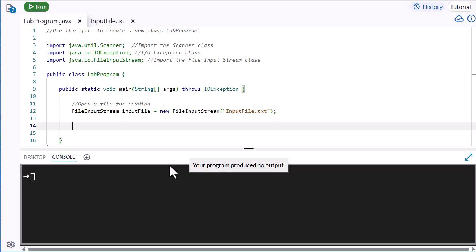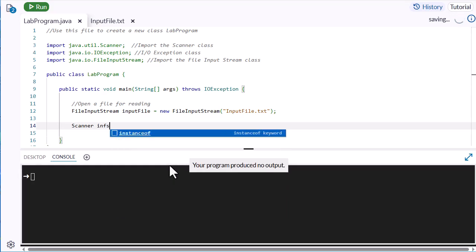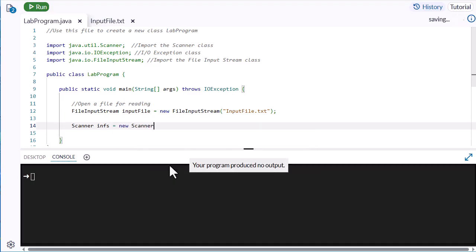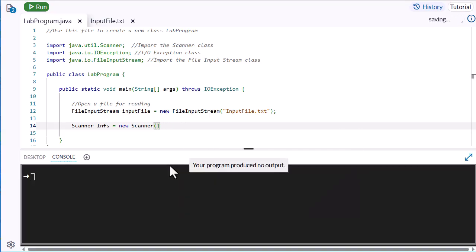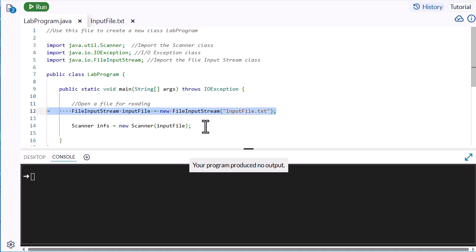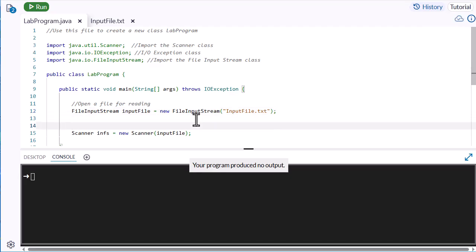So we can do Scanner inFS instead of scnr. We'll put in FS for input file stream equals new Scanner. Now, instead of System.in, which we've been using all along, we're going to use inputFile. So we're connecting our scanner here to our input file instead of connecting it to the keyboard like we had done in the past. So we're changing how our scanner works. We're scanning the input file this time.